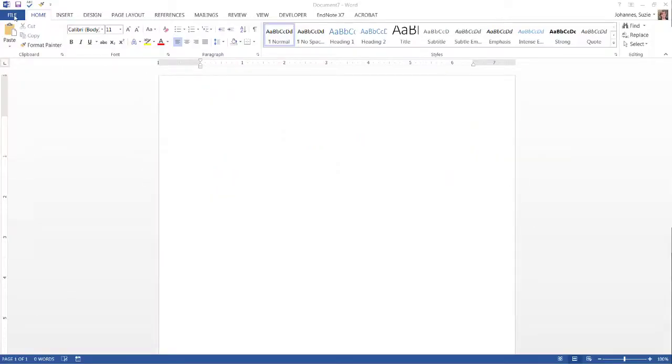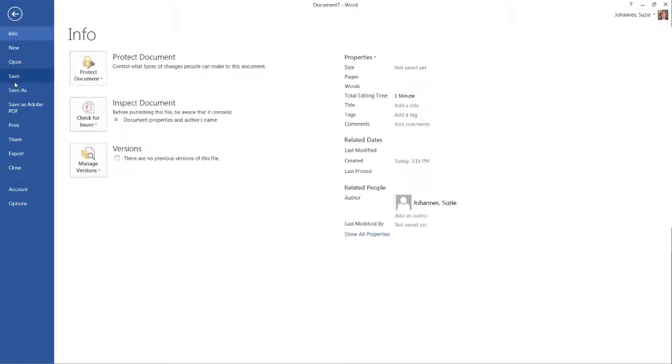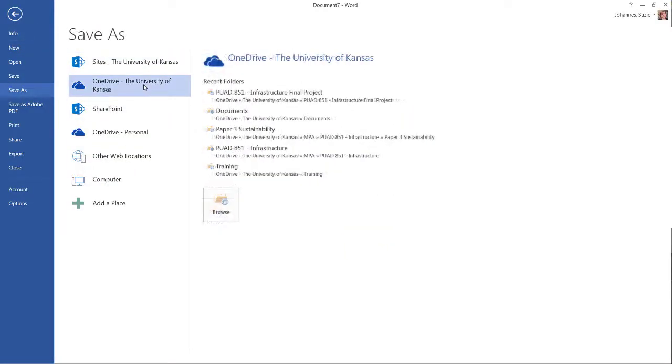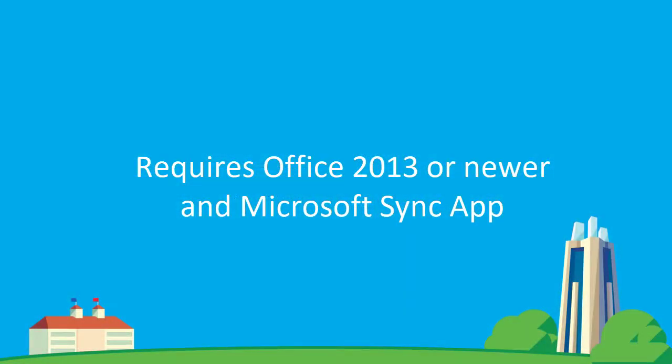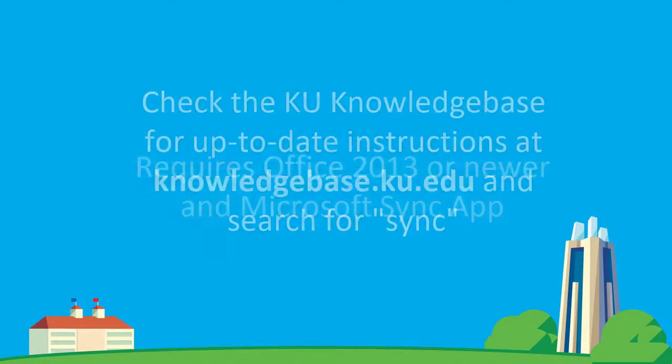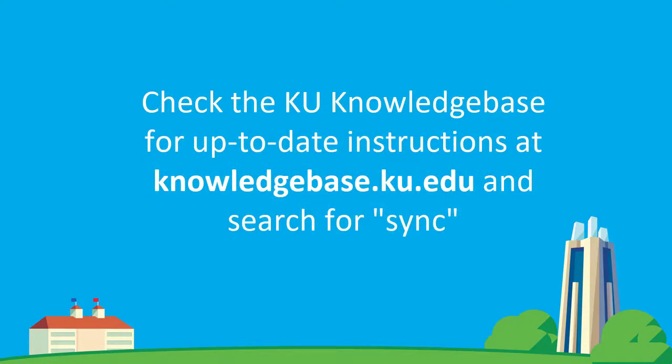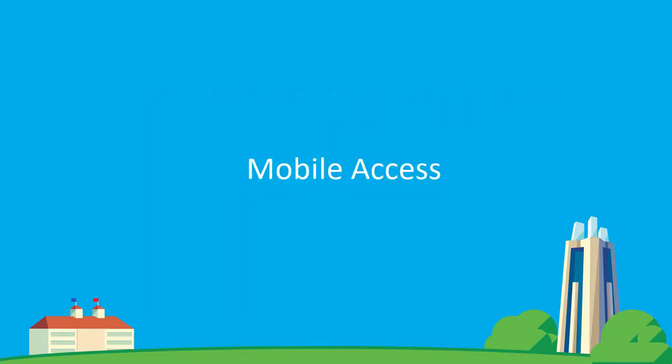You can create a document on your local computer and either save or upload it to your OneDrive for Business personal storage space. When you save, you'll choose OneDrive, the University of Kansas. You'll first need to make sure you have Office 2013 or newer and the OneDrive Sync app installed. Please check the KU Knowledge Base for the most up-to-date instructions at knowledgebase.ku.edu.